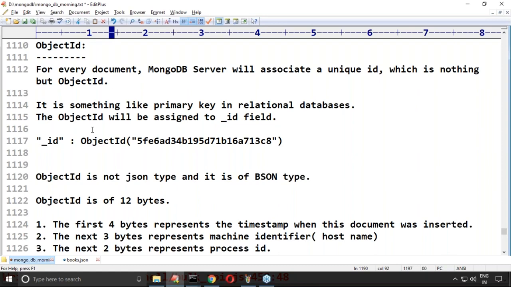Sandeep, I hope both are acceptable, because in JSON and BSON, number is different, string is different.